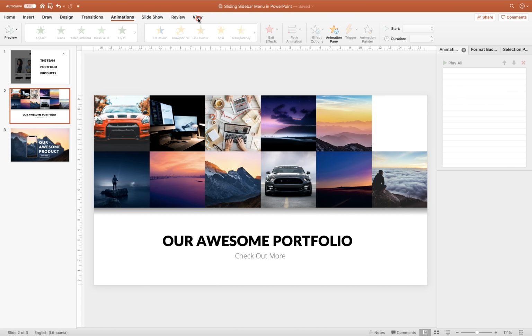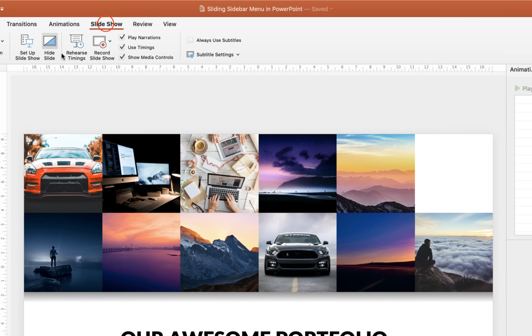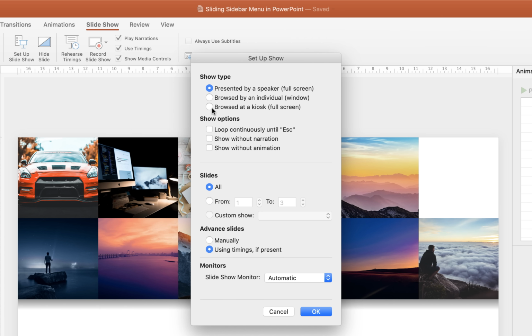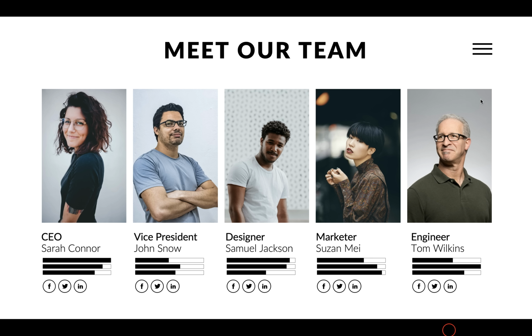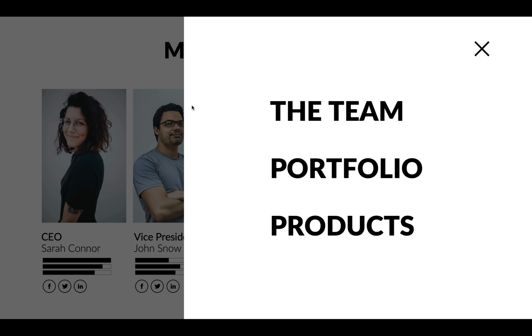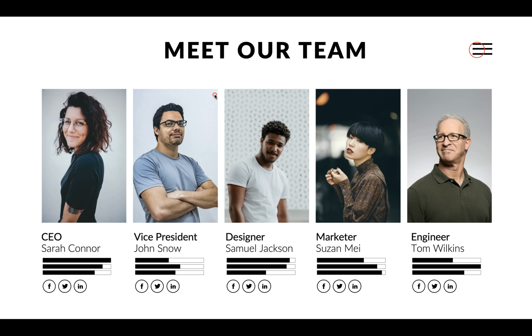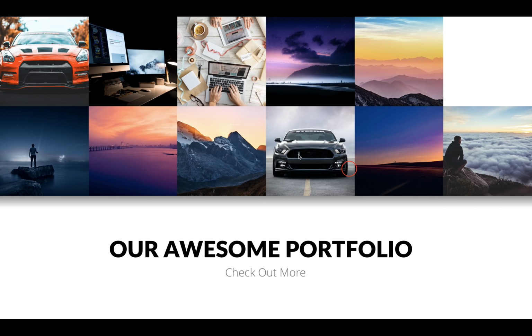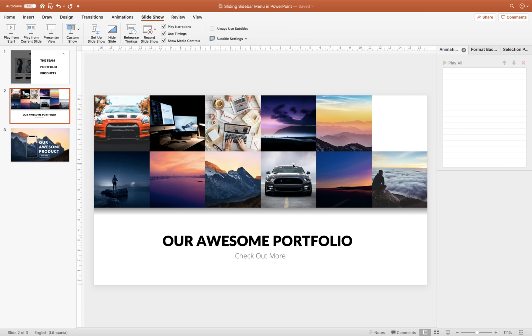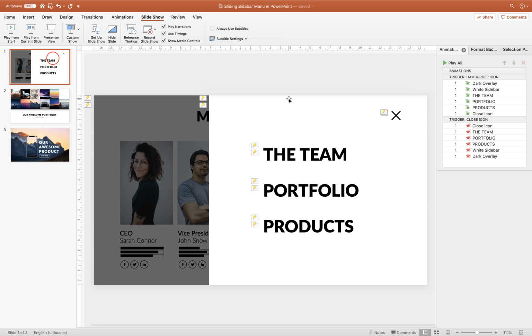And now the next tip I would like to give you is that we can set up our slideshow to be in the kiosk mode, which means that we will be able to navigate our presentation only by using the links. So as you can see, the menu is working. We can expand it, collapse it, but if I would just click around anywhere, the slides are not advancing because we are in the kiosk mode. So that might be useful for you. So just keep it in mind.